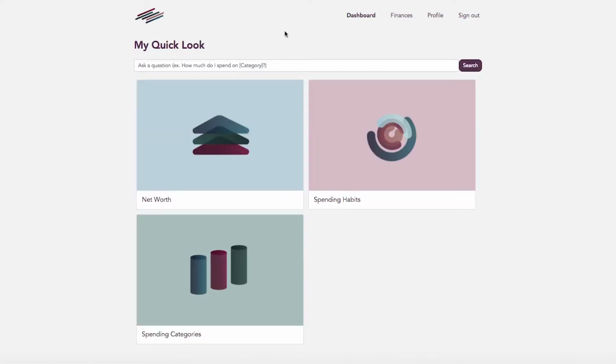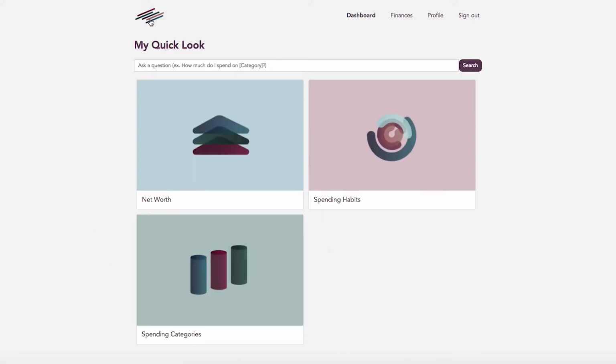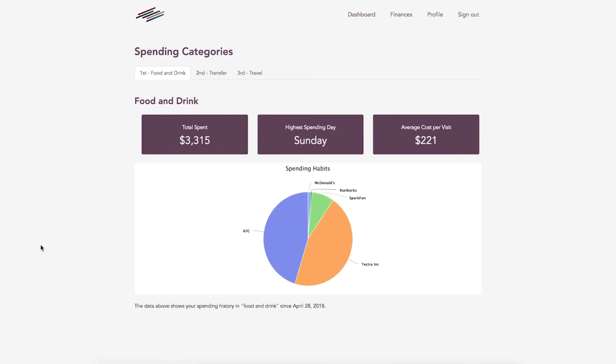The next card is spending habits, which is a breakdown of how the user is spending their money throughout the week. In this case, the user tends to spend a lot more money on Saturdays than they do on Thursday. The last card is spending categories. Spending categories is a breakdown of what specifically the user is spending their money on. The user can explore their top 3 spending categories using this tabbed interface.